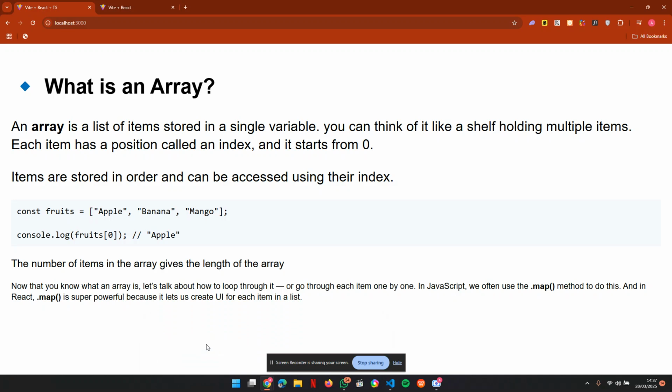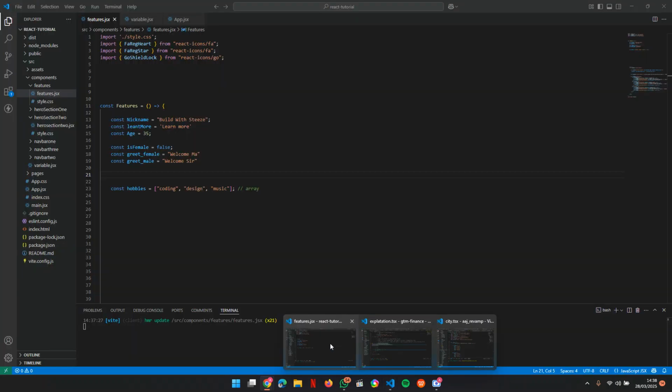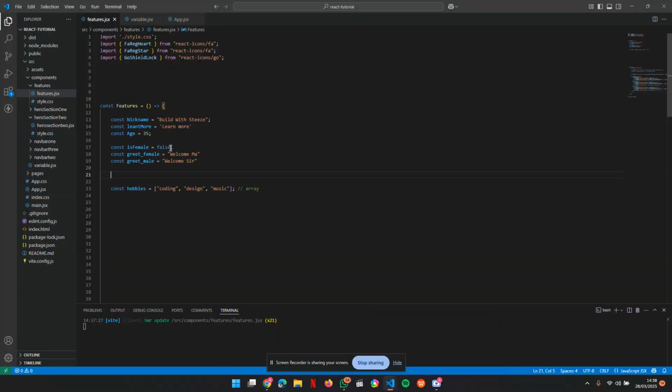So what is an array? An array is basically a list of items stored in a single variable. Now, we said yesterday that a variable is basically a container that holds data or information. Now, a variable can only store a single piece of data. For example, this nickname stores this build with steez, this age stores this 35. Now, unlike variables, an array can store more than one piece of data.